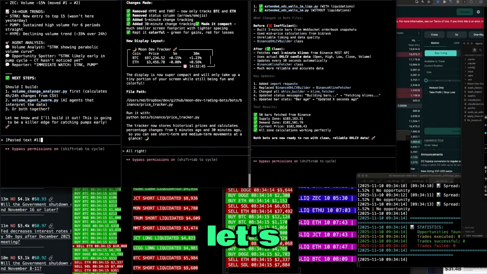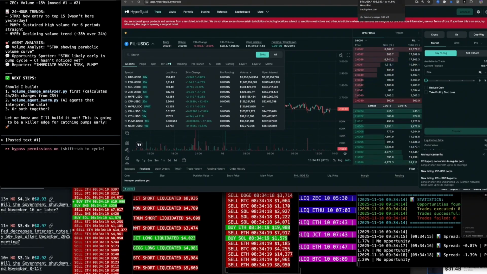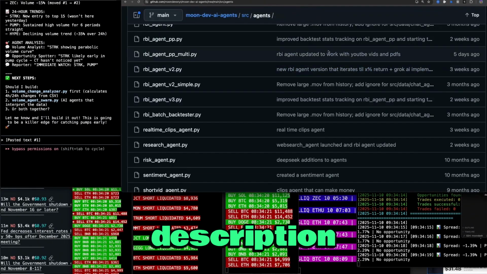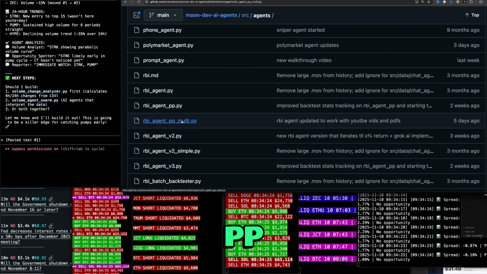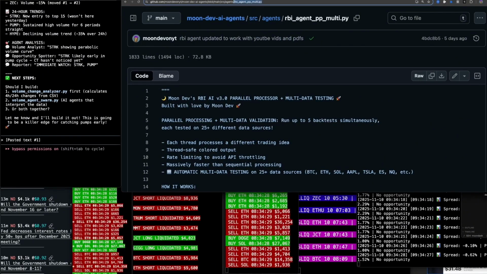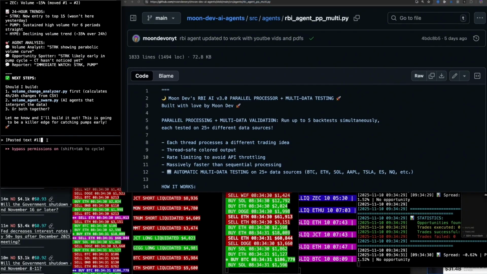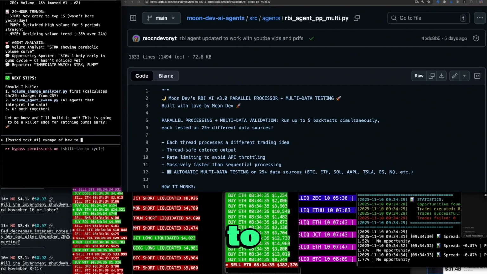Okay, so let's go ahead to GitHub. Again, this is all on GitHub for free. The link's in the description. And 5 days ago, RBI PP multi. Okay, so let's use this. Example of how to use Swarm.